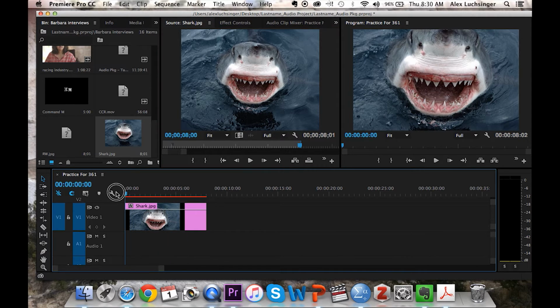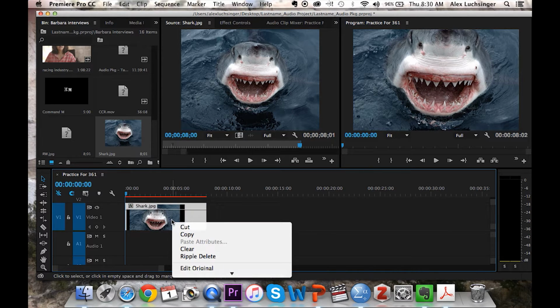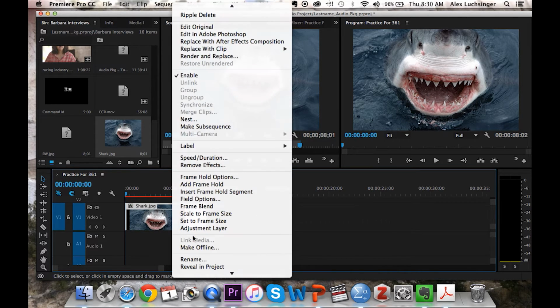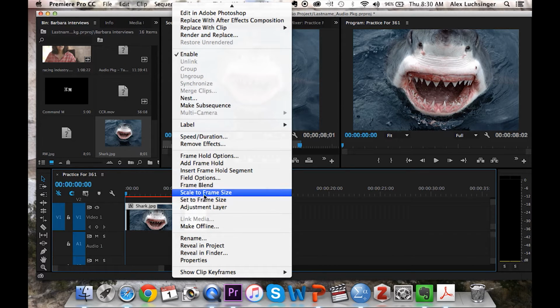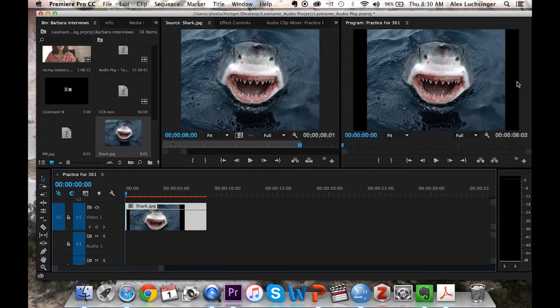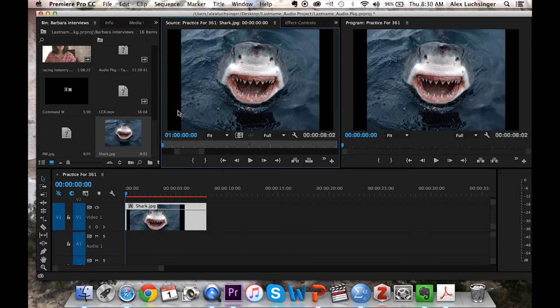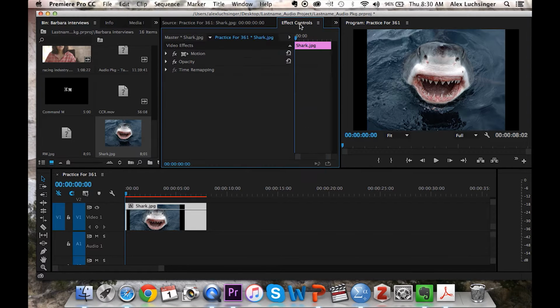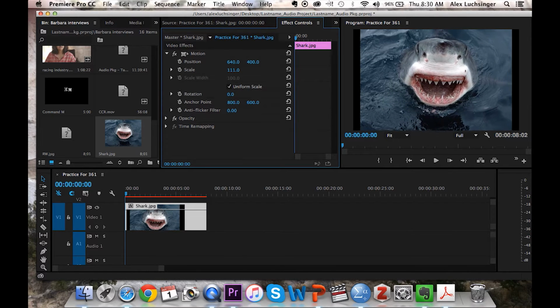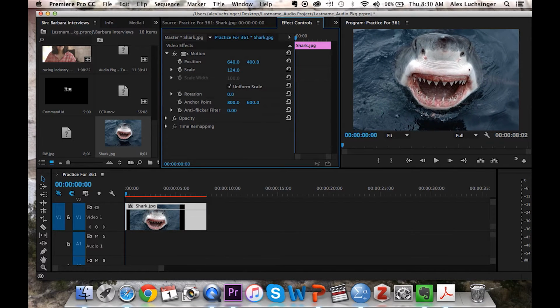And you'll notice if this happens, if it fills the screen too much, you want to make sure you come and right click in the timeline and go to set or scale to frame size. But you'll notice that there are these gaps here, and I want to get rid of those and fill this whole screen up. So I'm going to make sure I double click here, come up to effect controls, go to motion. Under motion there's scale, and you can just grab that and drag it to fill the screen. Alright, that looks good to me.